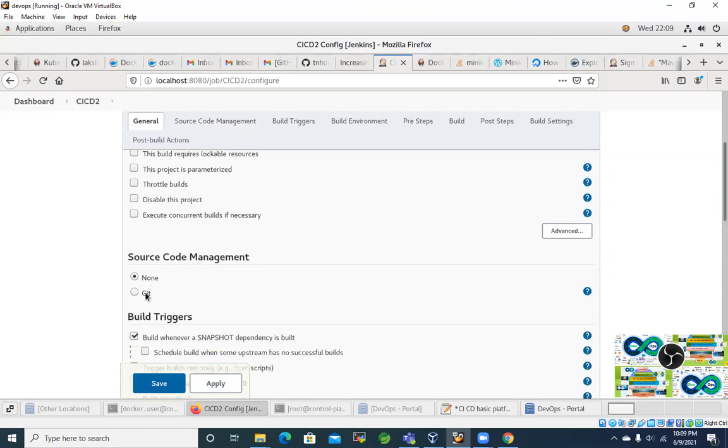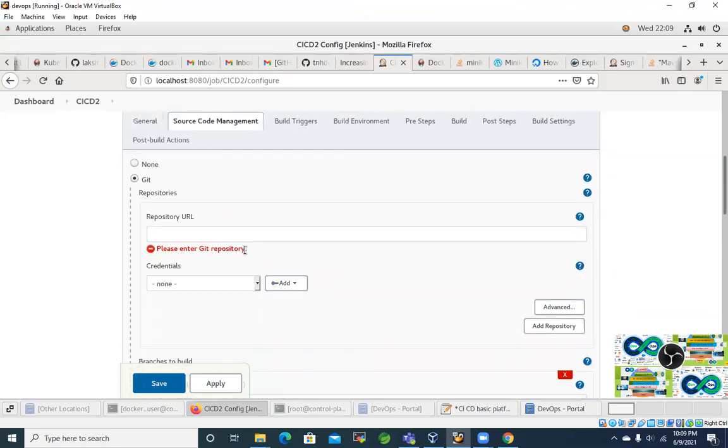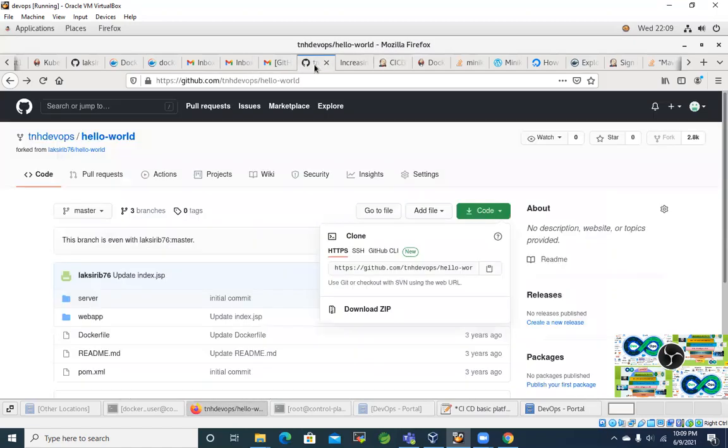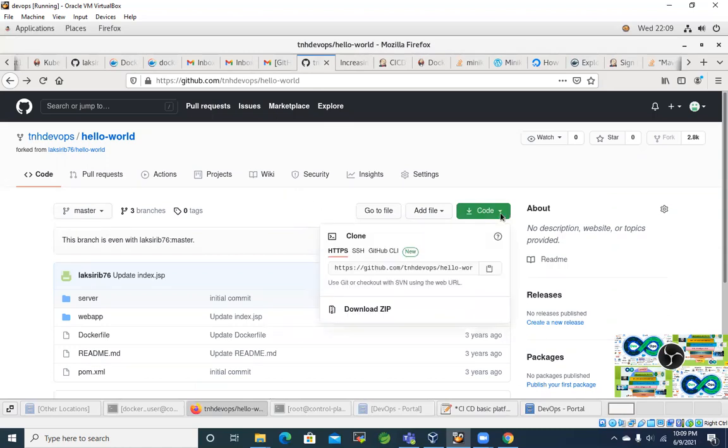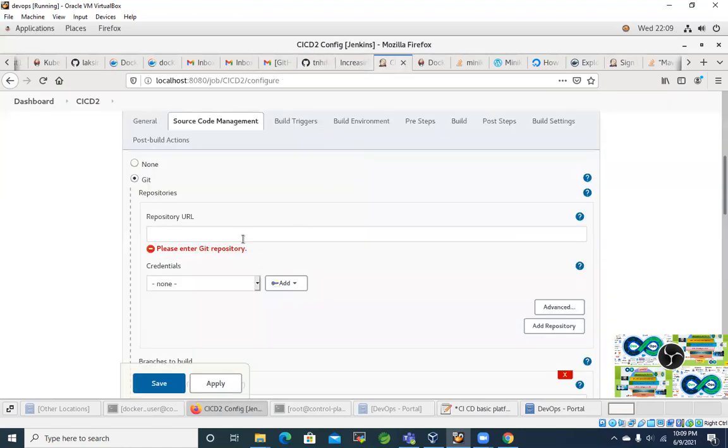In Source Code Management, select Git, because my project is on Git. Remember, I asked you to fork the tnhdevops repo. So you have to give your repository URL, the forked one. In my case, I am going to give my tnh hello world. This is where my repo is. Click the down arrow and you can copy the URL like this. Click here, it gets copied, then you go back here and paste it.